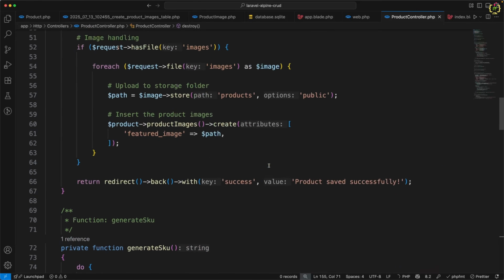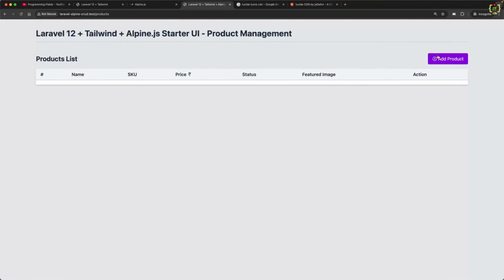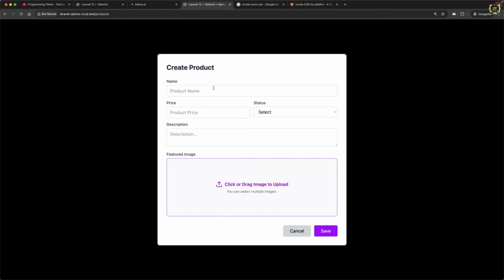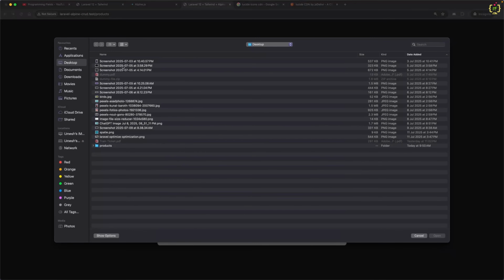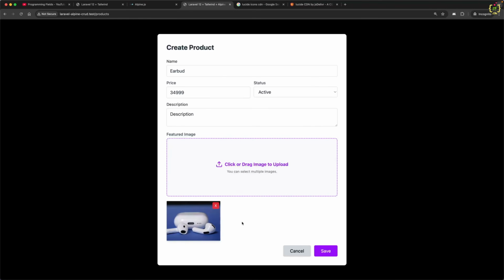Now we have to come to the client side. But firstly, we'll come to the browser and here we'll try to create a product. So let's create the first product here. I will give the name as earbud. The price will be 34,999 and the status will be active, description, and I will select the featured image. So inside the products, we have the image. Okay. I will click on save.